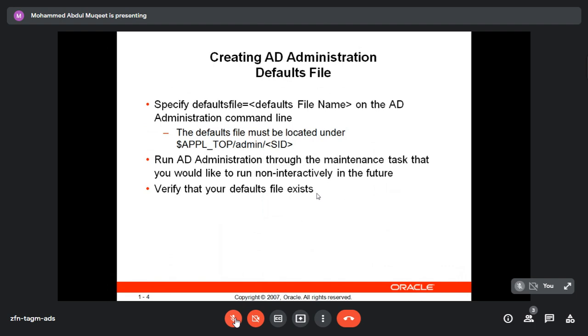But once you are senior, you will not do the task like that. You will create one text file, enter what values need to be entered, and then run one command. That's it. Without opening the AD admin tool, you can run the same thing, like compiling apps schema, compiling menus, likewise. So that is what we are going to discuss now.